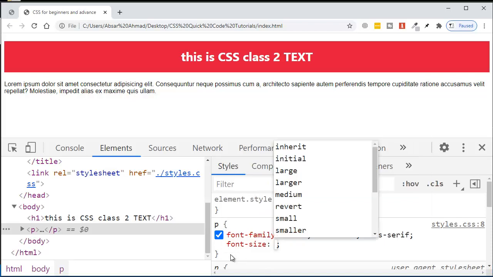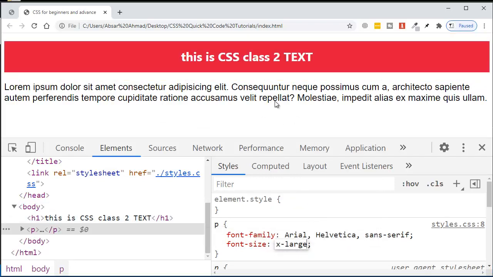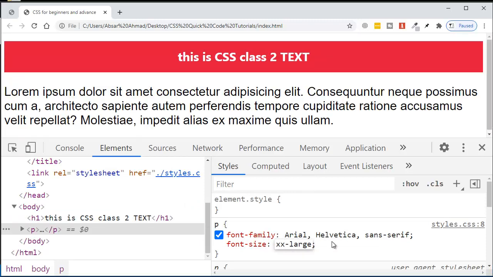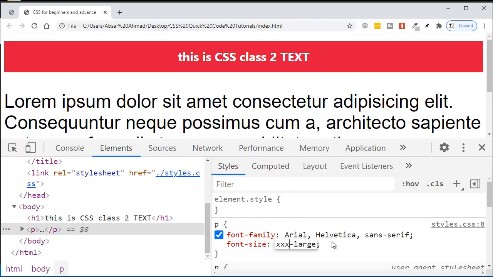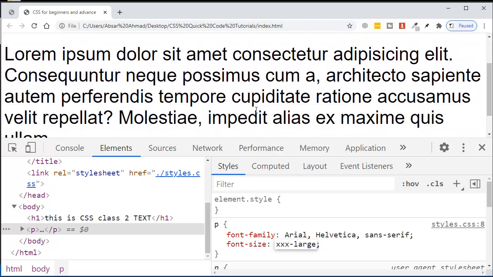size, and there are a lot of options telling me there is x small, x large. I don't know what kind of weird terms Google Chrome is using, so let me go with x large. As you can see, it is x large. Now if I change it again, you can see it is only 100% zoom.